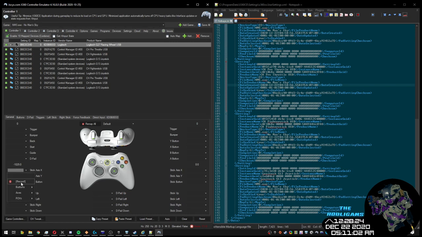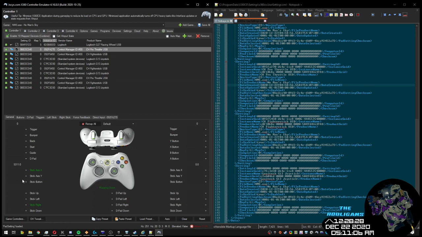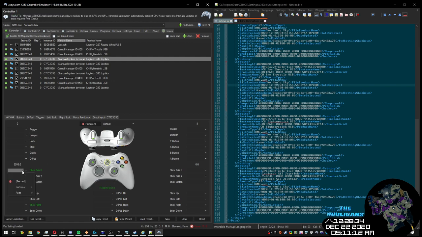Let's map something on the wheel here. So there's the wheel working. Let's map something on my throttle here, which will be the trigger for throttle. There it is. Map something on my G13 so that we can do that. Oops, I did that backwards. There we go, G13. So I've just mapped one axis on each.